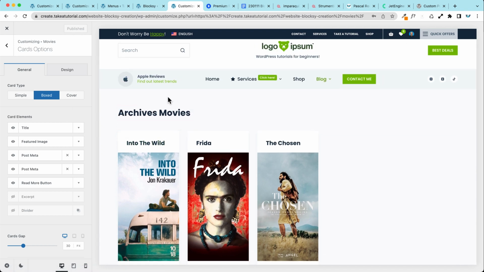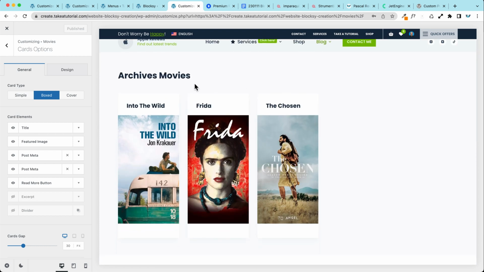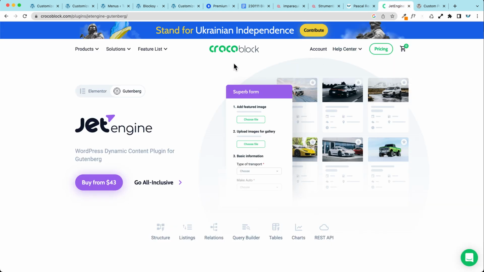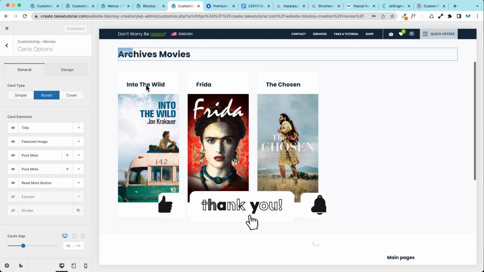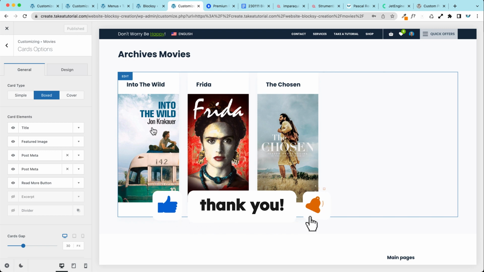So when you click on activate, you will see that in the customizer, when you go, for example, to a page, to a blog post archive or to a custom post type archive, like in my case, I created a custom post type using Jet Engine, which is, by the way, a great plugin, and I love it. I recommend you check it out if you want to create dynamic websites with WordPress. In this case, I've created a custom post type called movies because I want to make movie reviews, for example.